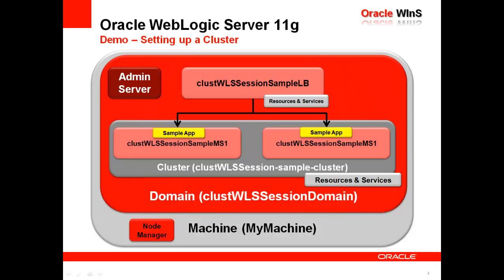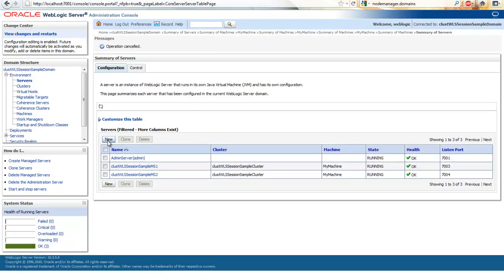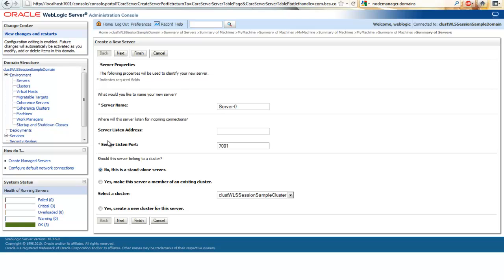The remaining steps are related to deploying a sample application to the cluster and configuring a load balancer to test our cluster. This is required since we will need to spread incoming requests across the managed servers that make up the cluster. HTTP servers, hardware load balancers, or a WebLogic managed server can be used to do the load balancing. To keep things simple, in this demonstration we will configure an instance of WebLogic managed server with an HTTP cluster servlet as the load balancer. We will create a new standalone managed server running on port 7002 as the load balancer instance.